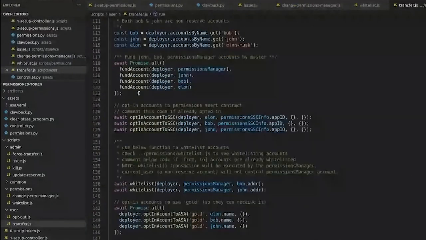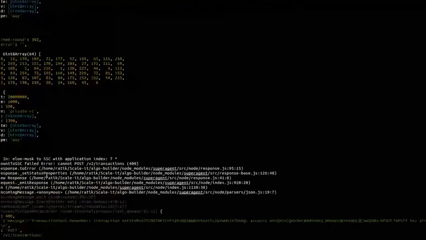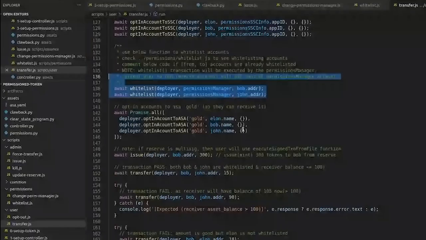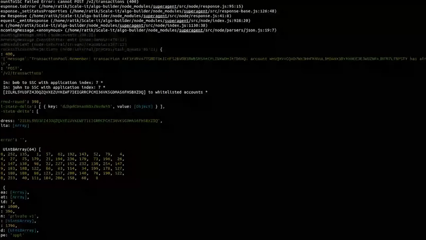Here first I fund accounts, then I will whitelist these accounts. So I funded these accounts, and then I did the opt-in. Before whitelisting, I need to opt in, and then I whitelist the two accounts. Currently it is whitelisting these accounts.